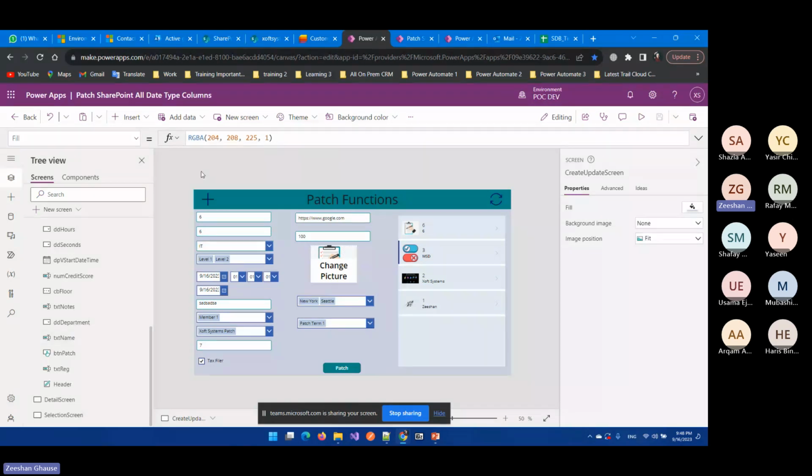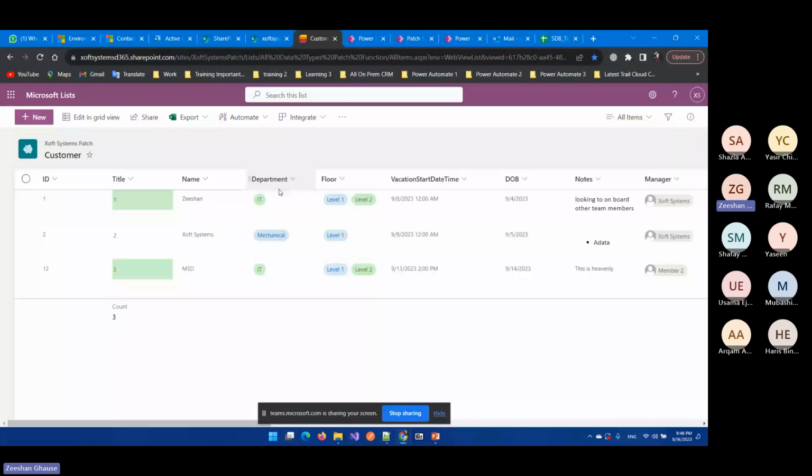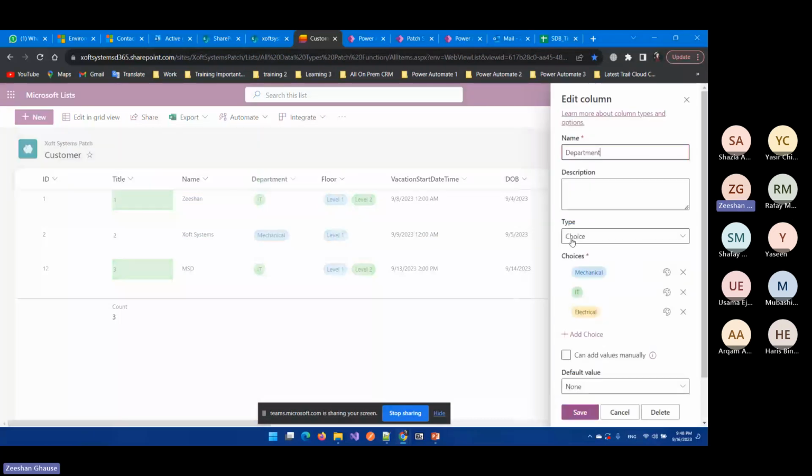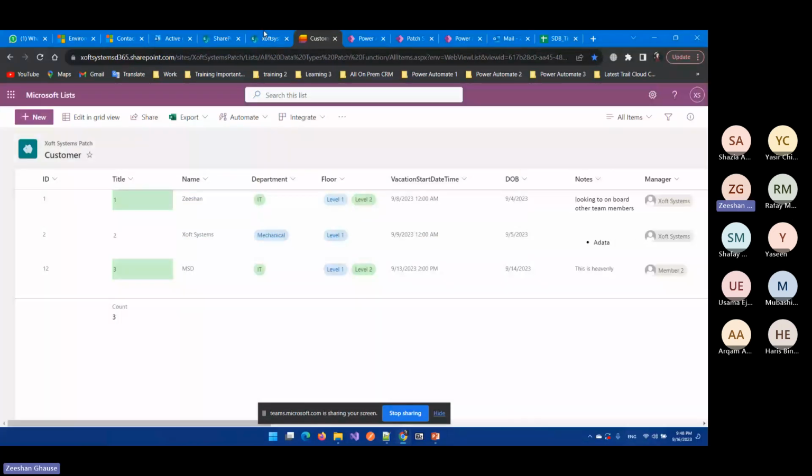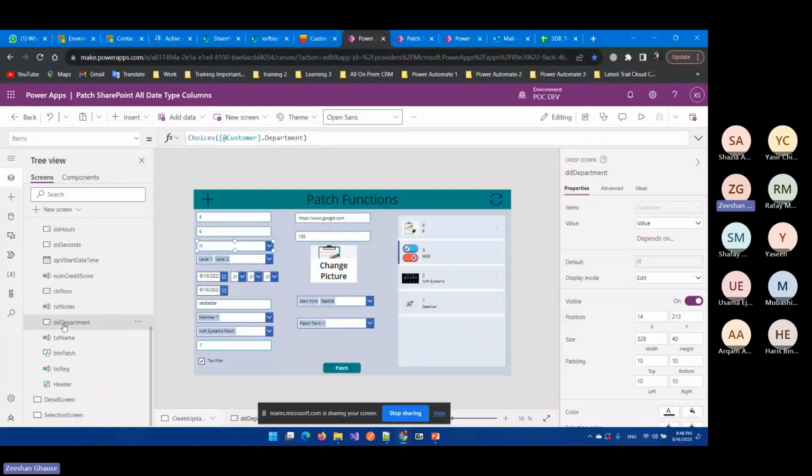The third column that we are using in the list is a choice, the options that we usually call choice, as you can see here. In the Canvas app, we are using the drop down for this choice. We can even use the combo box, but it's better to use the drop down because you are going to show the data. See here, I am using the DD prefix just to show it.